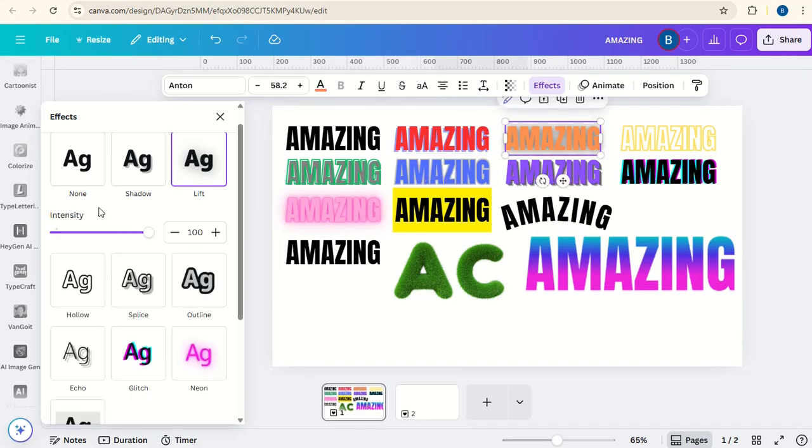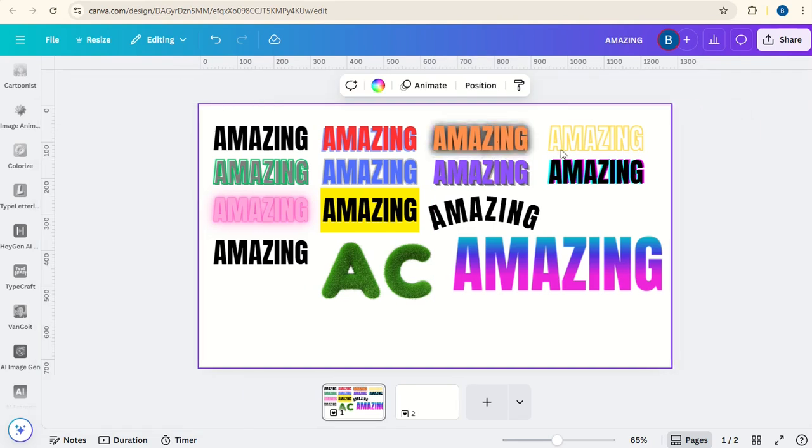Then we have lift, and that adds some shadow behind the text so that you can see it lifted up from the page. So that goes from 0 to 100 there. If you want to have even more of a lift than this, you can simply duplicate the text and layer it on top, and that will make this background even darker and make the text stand out more.